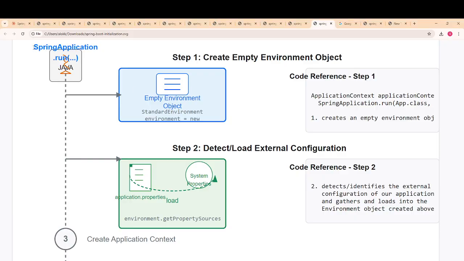So let's say SpringApplication.run. This line is written inside Java Spring Boot basically. What is the meaning and what are the internal steps over here? Step 1, basically internally the Spring Boot framework people have written a piece of code. There are a lot of internals. So step 1, it will create one empty environment object.